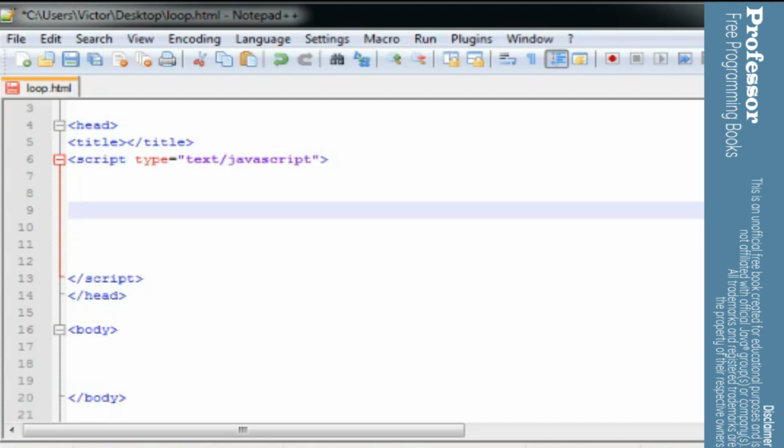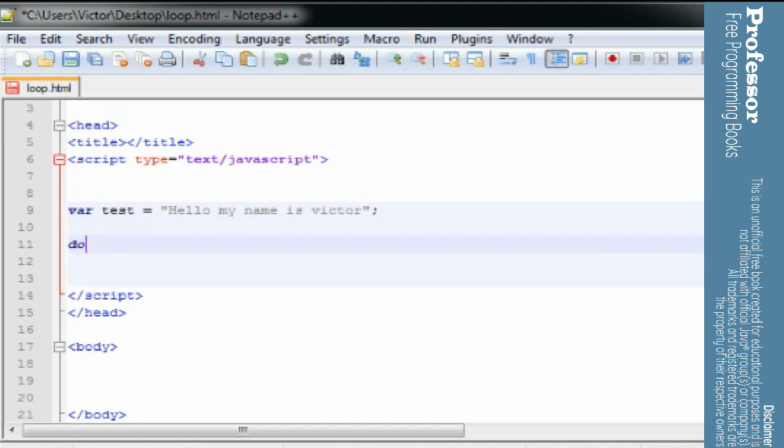The first thing I want you to do is create a var test equal to "hello, my name is Victor", and down here let's type document. Now test dot, and this is a new method that you can use in JavaScript: indexOf. Make sure the O is a capital O, and then a parenthesis. As you know, methods have parentheses.